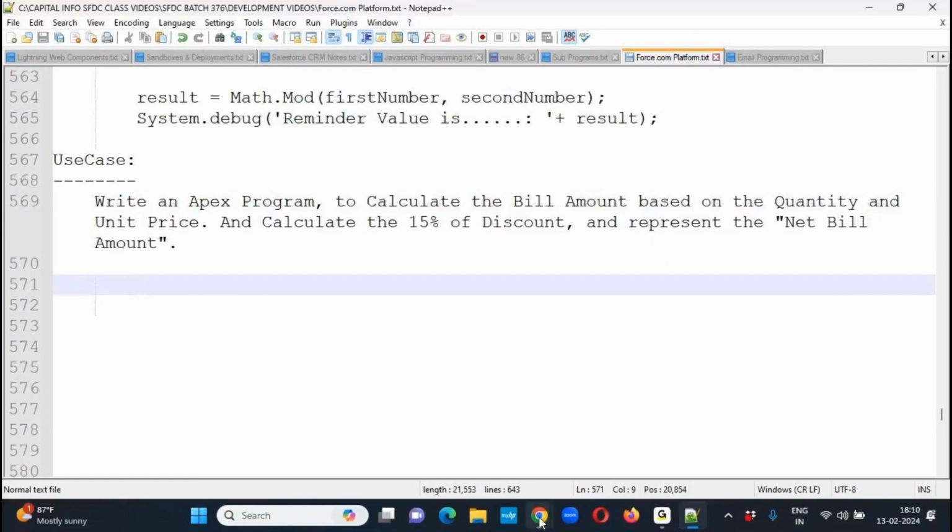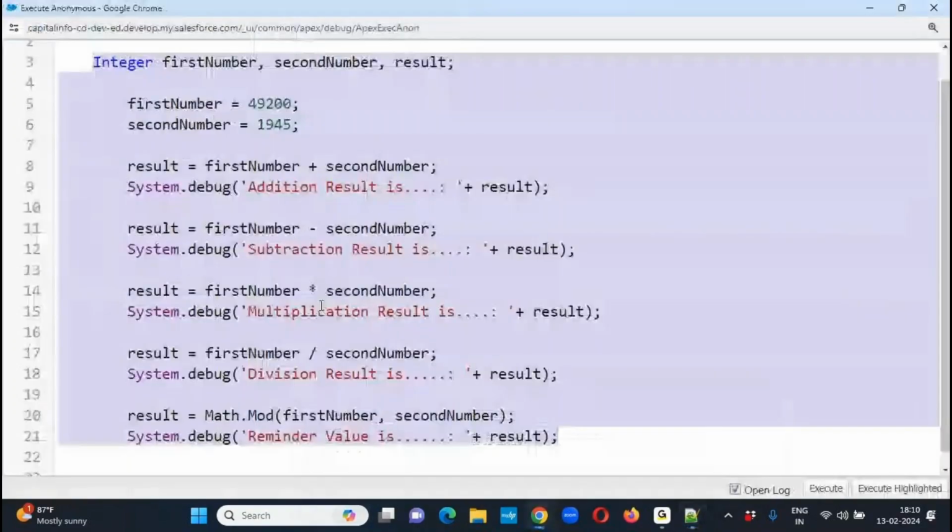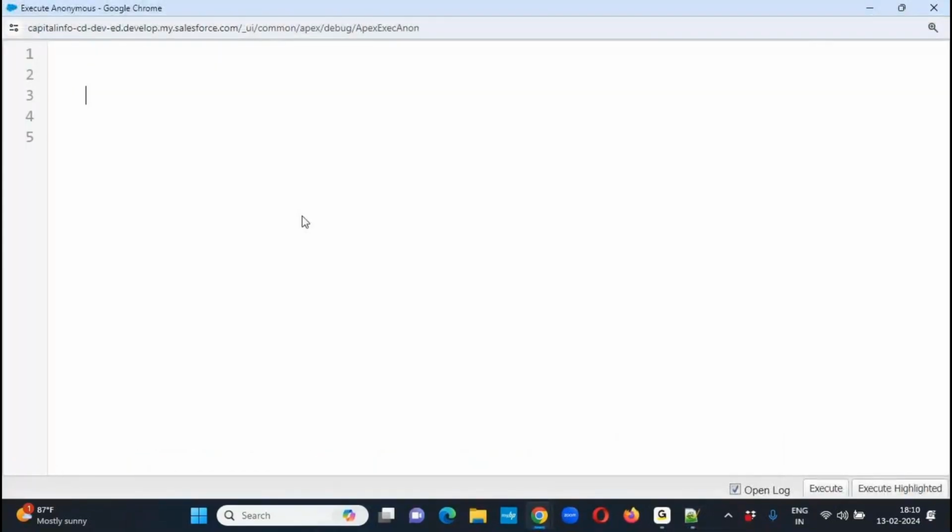How can we do this? Now I'm defining the variables here: integer quantity, unit price, bill amount, discount amount, net bill amount. Upon defining the variable names, please give proper meaningful names.